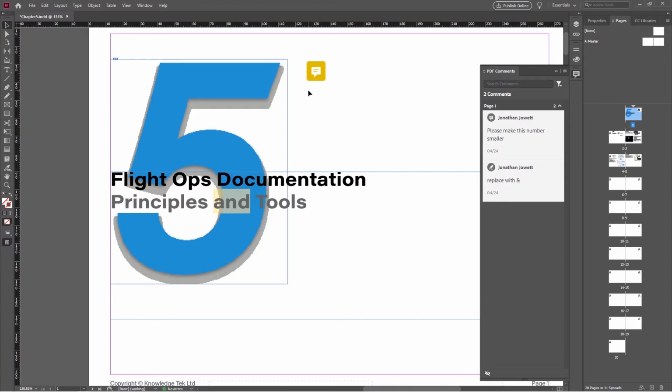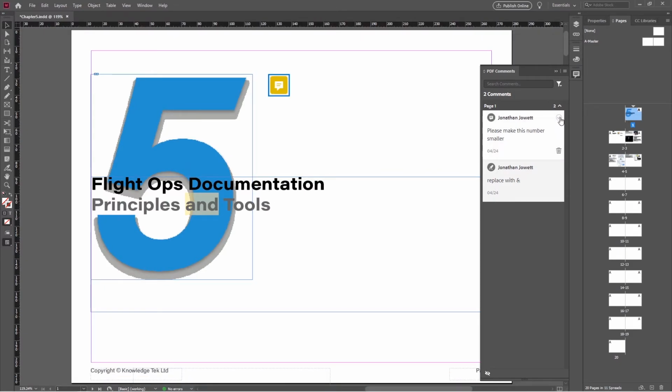So here's the comments, and you can now start to look at those comments one by one and make the changes that you need to do. When you've made the change, mark it as resolved. You work through the document, do what you need to do, mark it as resolved. And that's how you perform a review cycle using InDesign.